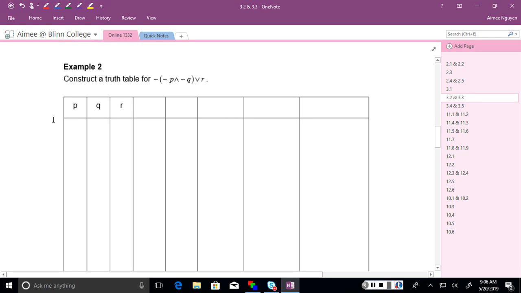In example 2, it wants us to construct a truth table for it is not the case that not P and not Q or R. So now we've got 3 letters, right? So we're going to have to first worry about our columns. So we know we have got the 3 letters, P, Q, and R. Now I'm going to look for any negations. So I have a negation of P and a negation of Q. So I'm going to need the negation of P and the negation of Q.